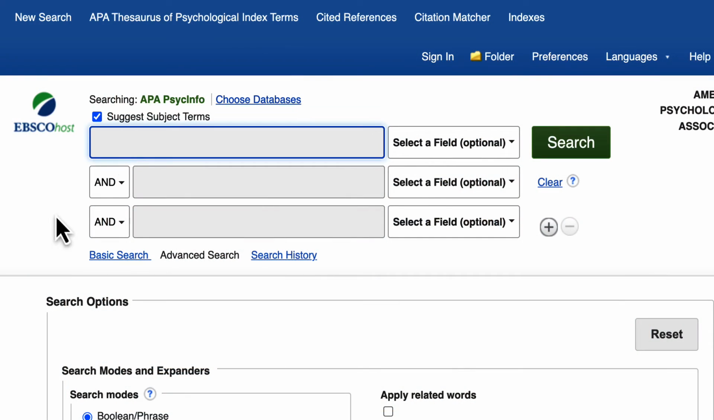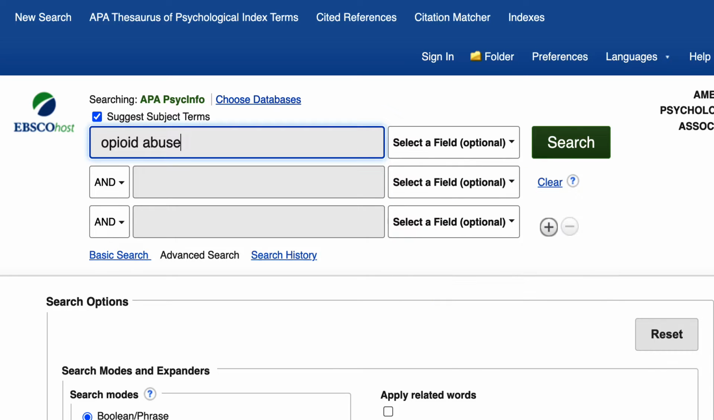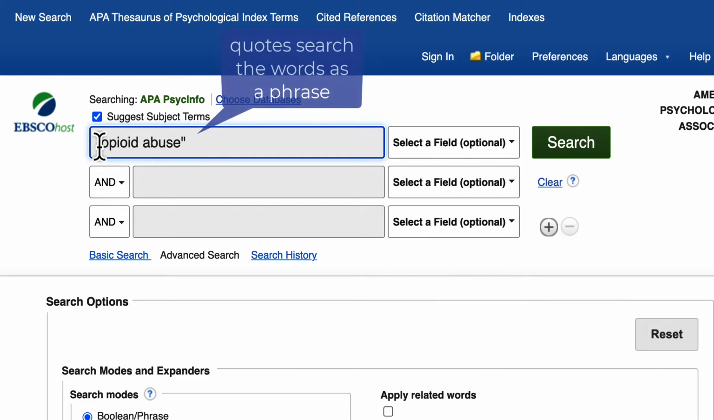I'll start by typing my first term, "opioid abuse," in the first search box. I'm going to leave the drop-down next to the search box set to select a field so that the database looks for articles with this concept in the titles, abstracts, and in several other fields. Notice I'm also using quotes around the words so that they are searched as a phrase.